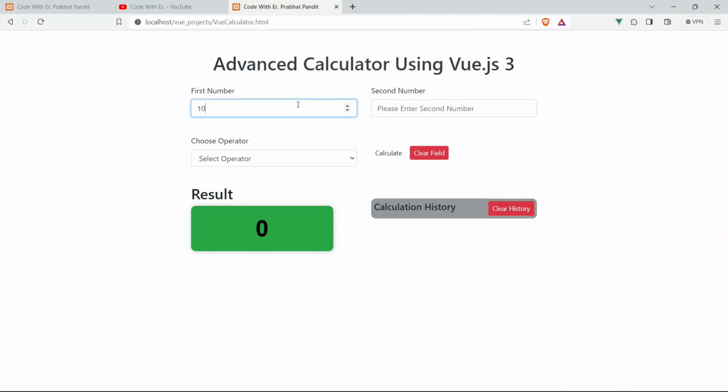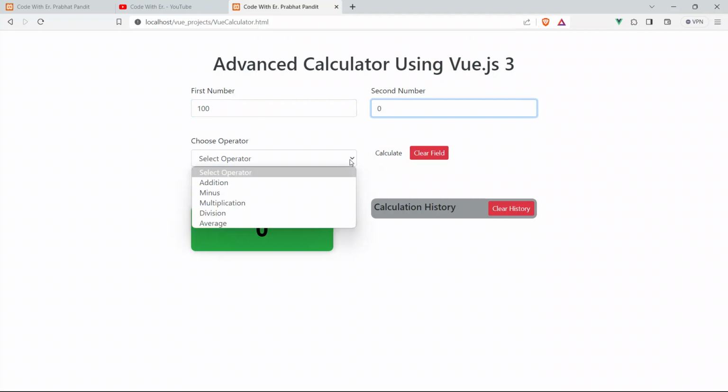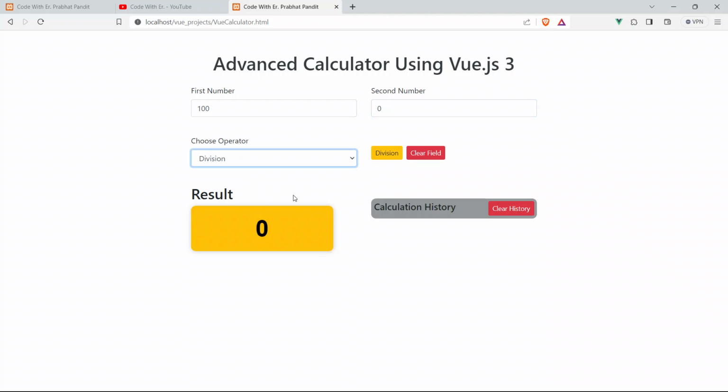So I'll say here this time 100, and second time I will give here 0, because we are going to divide the first number by 0. The result should be infinity if our code is okay. So I'm going to divide it. So division, hit the button division. See, boom guys, we got the result as infinity, and here also in the calculation history as infinity. Okay, so guys, our code is working fine.